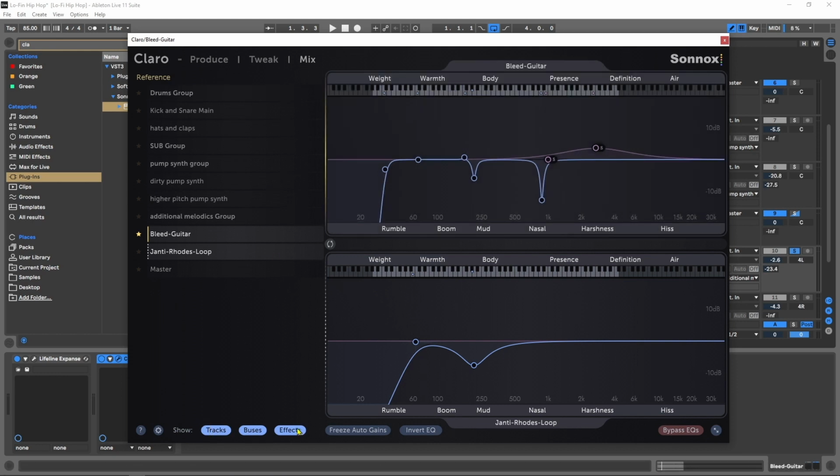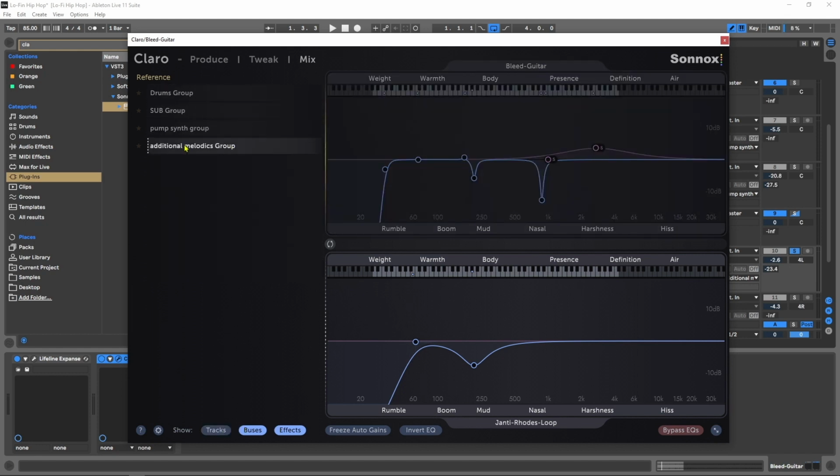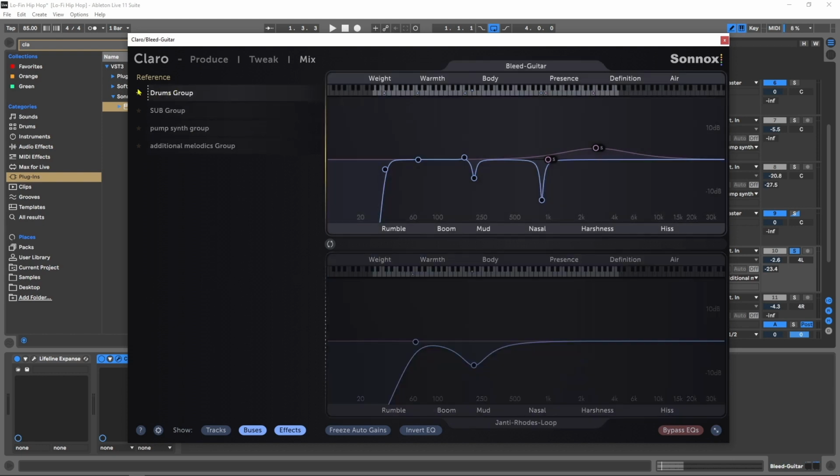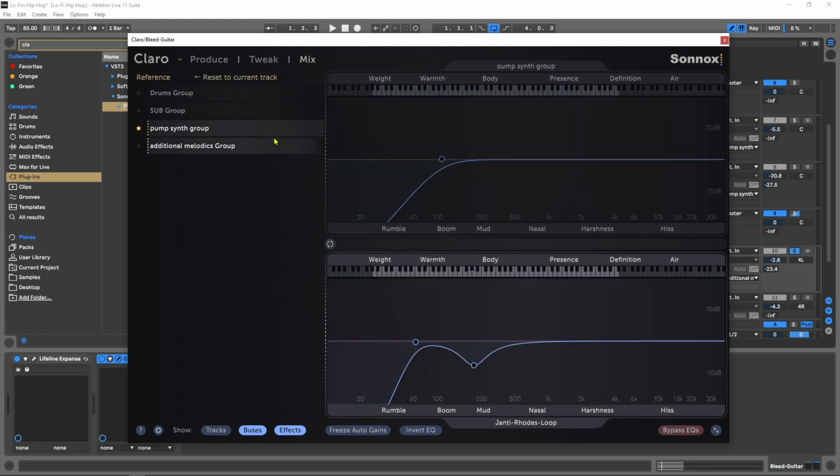So let's say I've already EQ'd my individual tracks, and I'm looking just to do a more in-depth mix of the group. So I've got my drums, I've got my guitars and harmonics, and then I've got my pads. What I can do is remove tracks from the list. And now you can see here that these are my groups. And I can have one group in focus, and that will be the top one here. For example, if I do the pump synth group, it will pull that up.